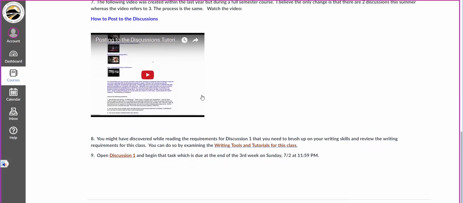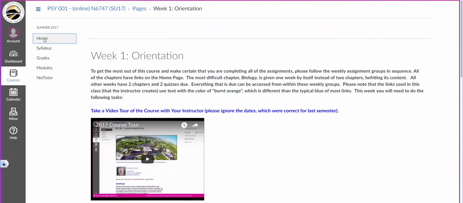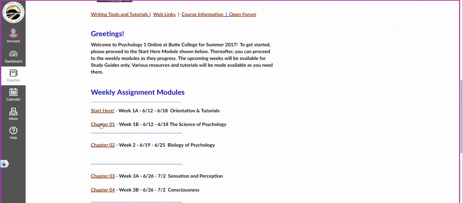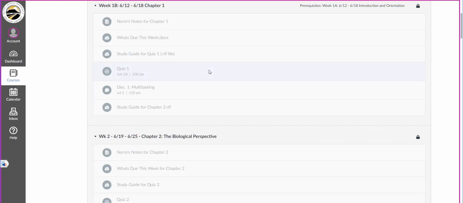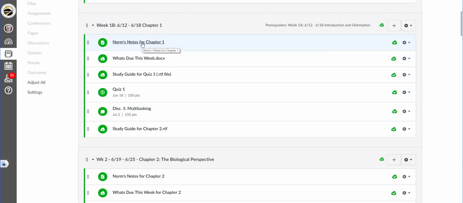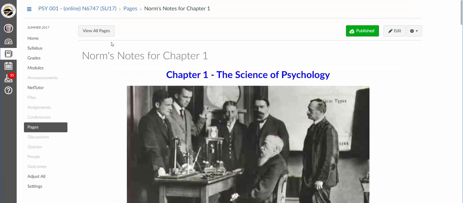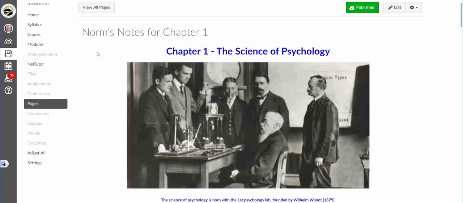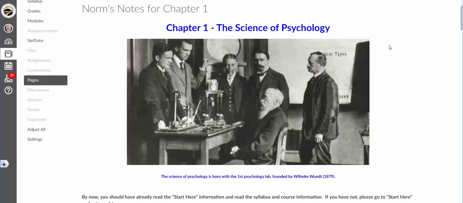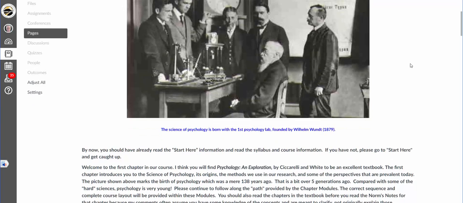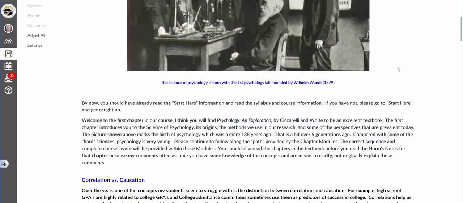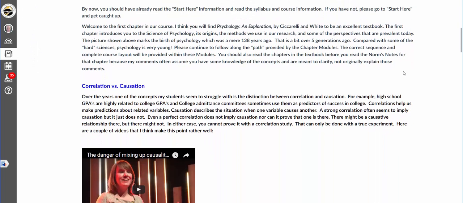So let us move to the second part of this, chapter 1. This will show you exactly what all of the chapters look like. All the modules, the chapter modules, will have something called Norm's Notes. These are the equivalent in this class to my lecture. So this will have all the things in here that I think are missing in the text or need to be stressed or are very important, need some extra explanation, that sort of thing.